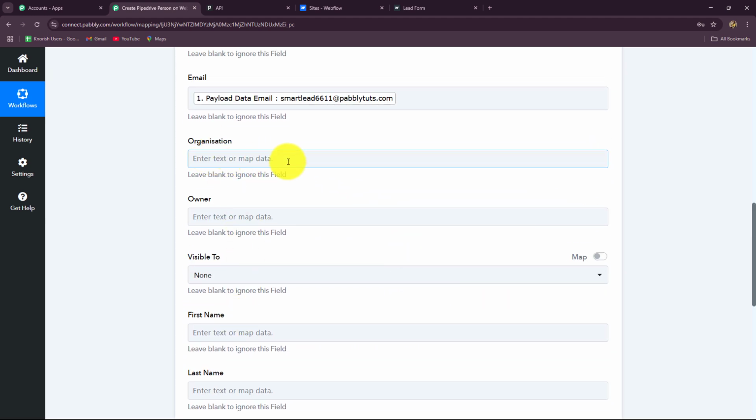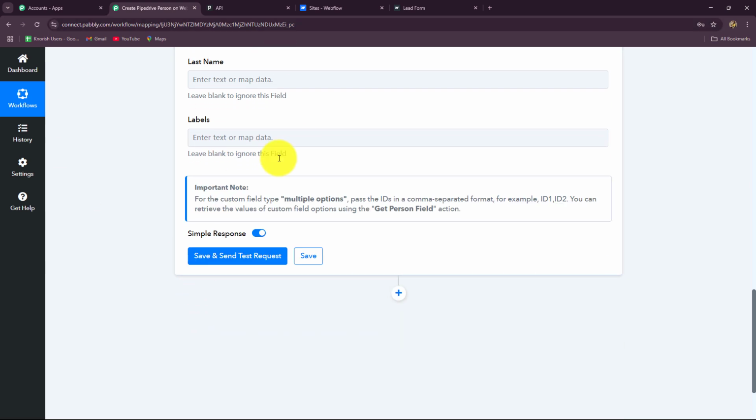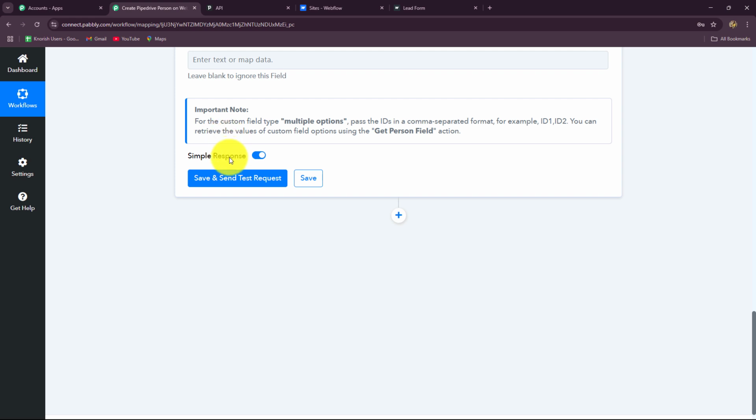Other details are also given over here. If you want, you can add them, such as organization name, owner name, first name or last name separately if you have received the names in the separate fields in your response. And done. I am going to ignore these fields because they are not mandatory. I will directly click on save and send test request button.